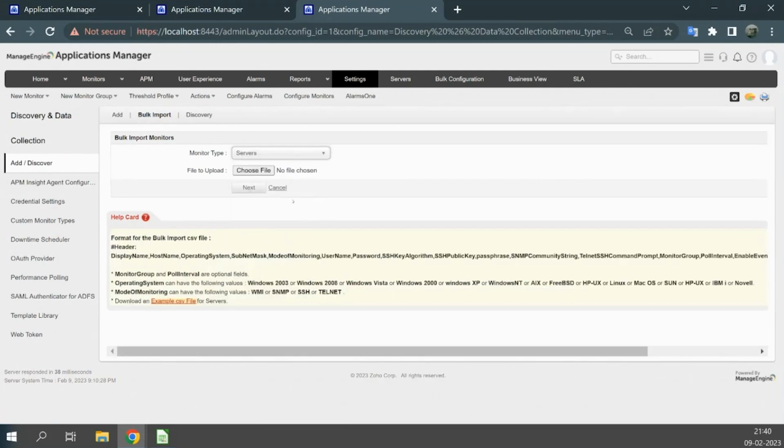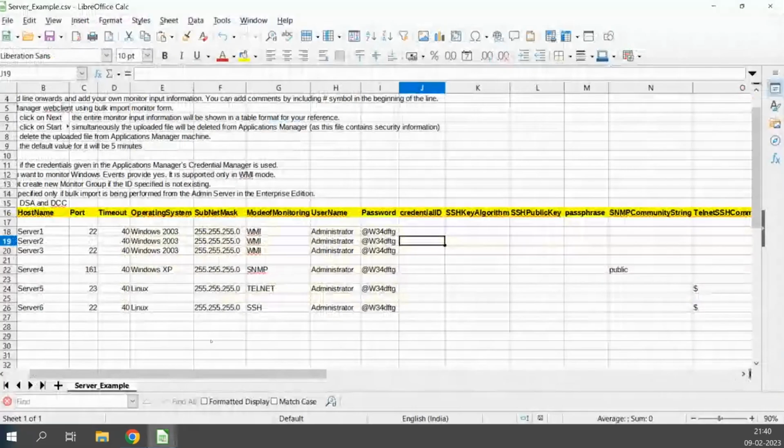Once I click on Servers, the help card will show what are all the fields that we need to give in the CSV file, and we have also given a sample template for the CSV file. In the template you can find what are all the fields that need to be given for the bulk import. You need to give the host name, port, the timeout value, and the operating system, whether it's Windows or Linux. If it is Windows, you need to give its version along with it, and you need to choose the mode of monitoring.